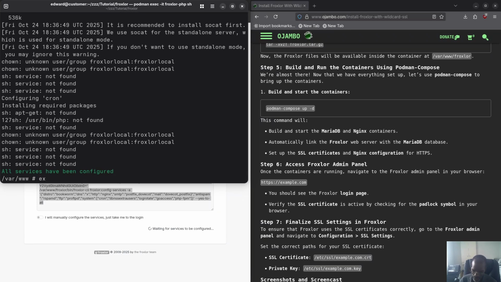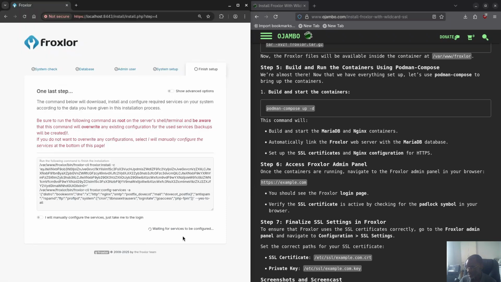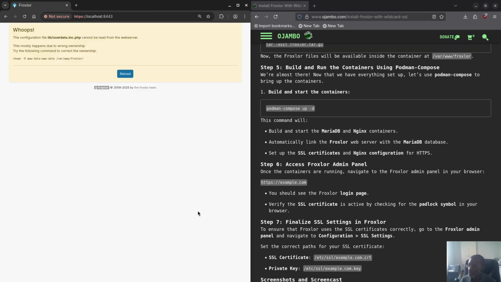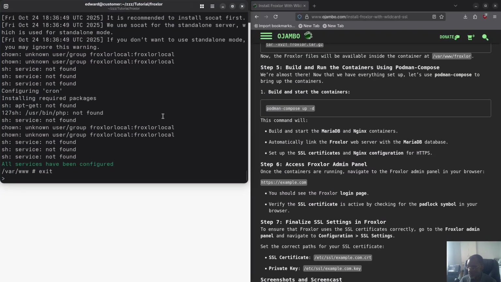So I'll just exit the container, and now I can go here, and you see it's waiting for services to begin. I'm just going to click here, I'll do it manually, and finish setup. Cannot be read from the server. What is going on here? What the? Oh, wrong ownership, www froxlor. What? I thought we did that in the container file. Okay. I never got that error before, so let's go.